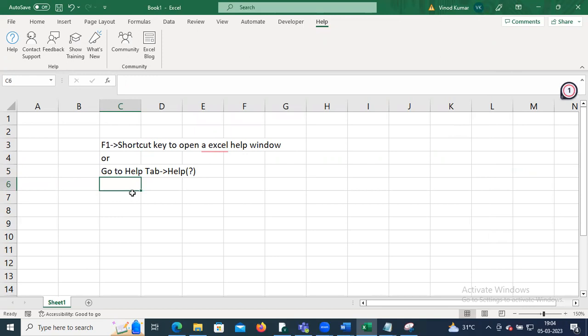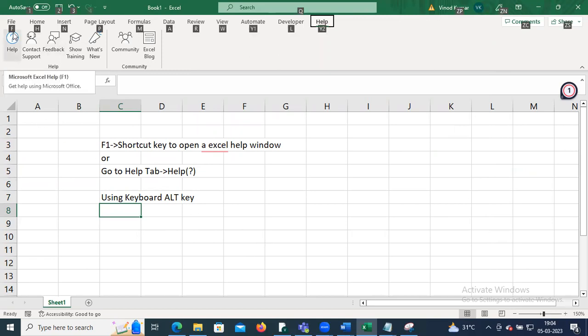This is method 1, and the second method is using the keyboard Alt key. Now if I want to activate tabs, first of all, I will press Alt. Once I press the Alt key on the keyboard, you will see here F is indicating File, H for Home, N for Insert, P for Page Layout. So like this, it will activate all the tabs with letters.